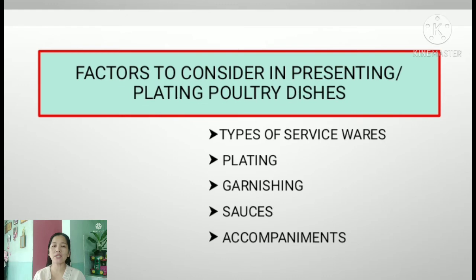The first one is yung tinatawag nating types of servicewares. Servicewares. Pag sinabi natin servicewares, yun yung mga kitchen utensils or dining utensils na ginagamit sa pagsiserve ng pagkain. Second is yung tinatawag natin plating. Ang sunod ay yung garnishing, the sauces, and then the condiments, and then the other one is accompaniment. So, ito yung mga ilang factors to consider when you are going to present or plate a poultry dishes.